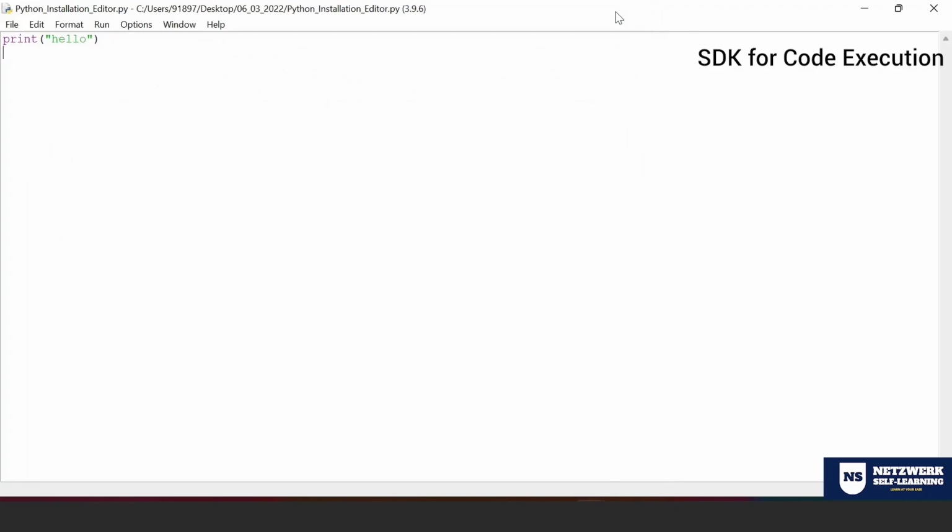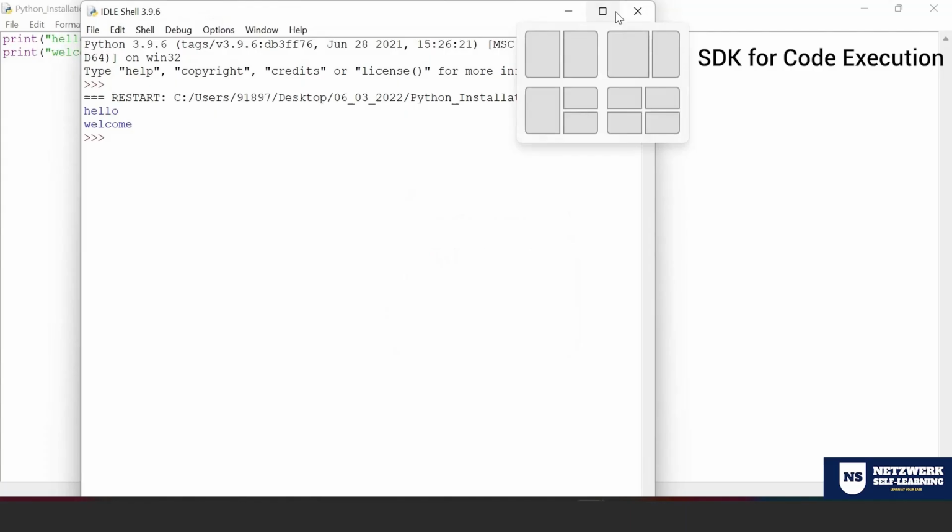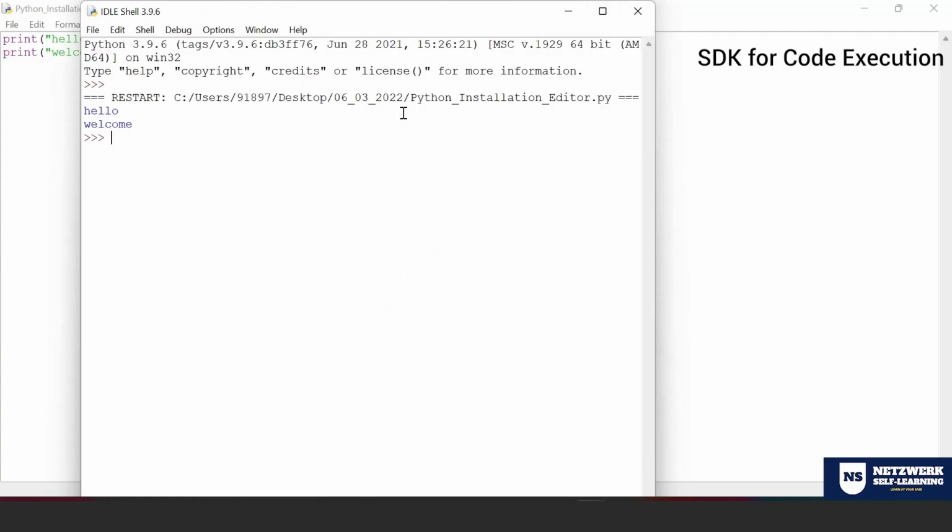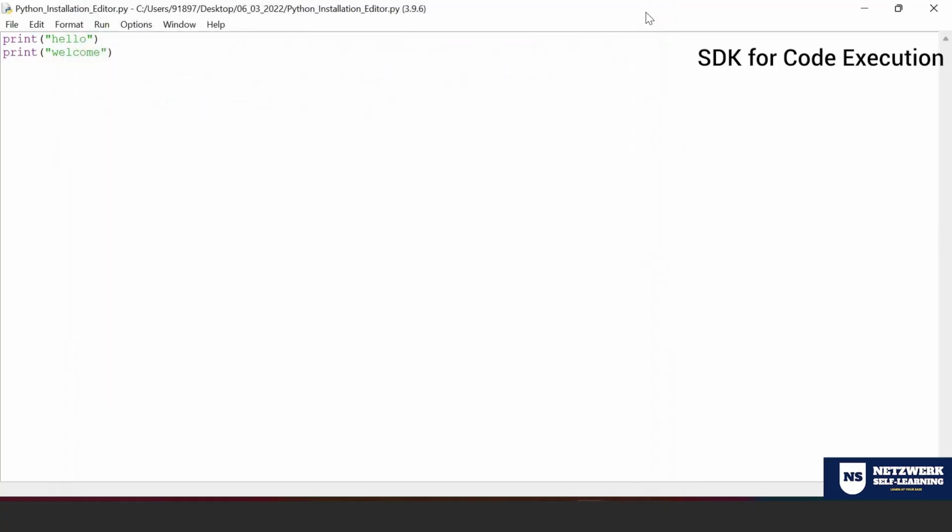Okay, and when you want to type another code, say I want to type welcome, and if I run again, what happened? Both hello and welcome get printed as part of the output. If you want both, you can print as it is. If you want only welcome to be printed, then what are you supposed to do? You need to hide the previous line.